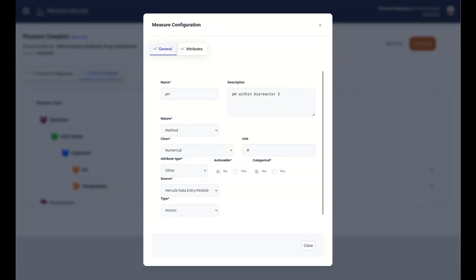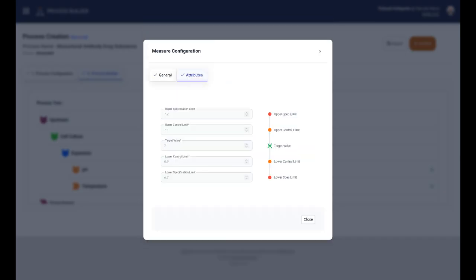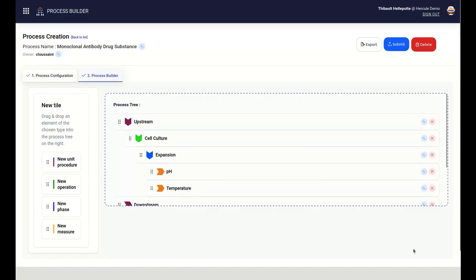You also specify where the data comes from: manual entry through a Hercule form, or automatic ingestion from a LIMS, ERP, or SCADA system. This single field drives the entire connector and form configuration. Depending on the case, you then set the specification or control limits or target values, and once the description is complete, you submit it for validation.